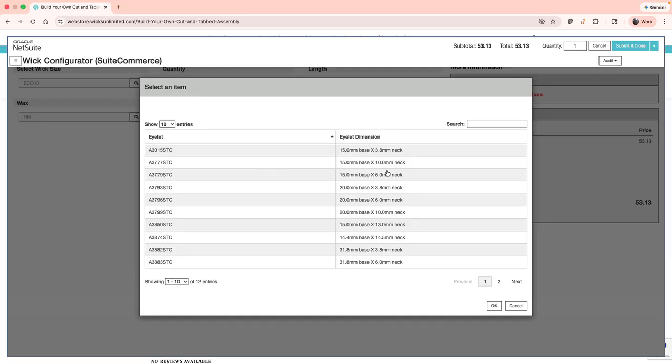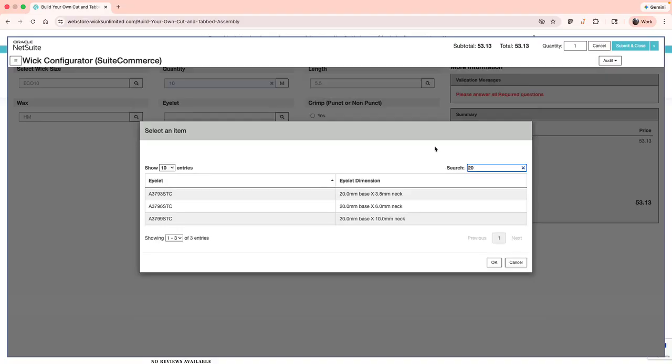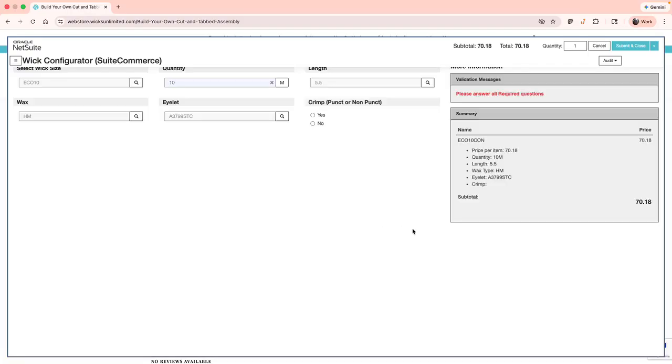For example, if I know I want to have a 20 millimeter base sustainer, but I'm not sure of the part number, if I start typing in 20, it now filters down my choices to any sustainer that has a 20 millimeter base. And now you can see that we offer them in a 3.8 millimeter neck, a 6 millimeter neck height, or a 10 millimeter neck height. I'm going to choose the 10 millimeter neck height. And again, clicking on it will bring it into your field.